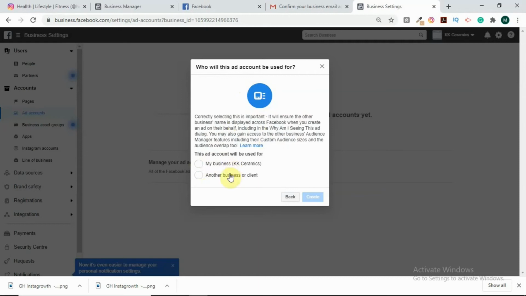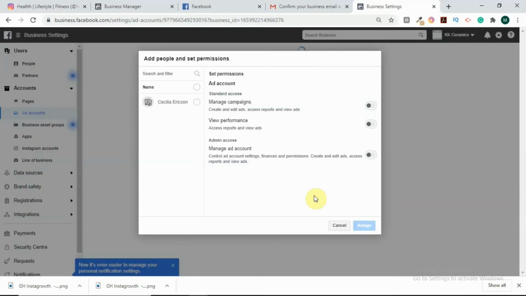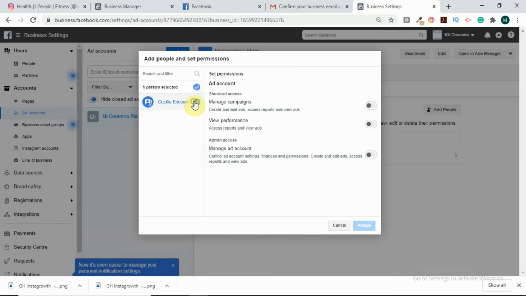This account will be used for my business. Let's say for my business. Right, create. Okay, so add people and set permissions. From here you can add people. Who do you want to manage this ad account? You can select all of them here, and for now we have our main account holder. That's the person we have, and we have to give them permissions, standard access.